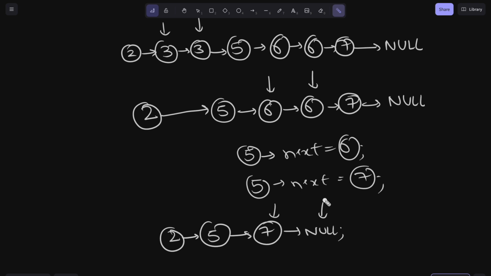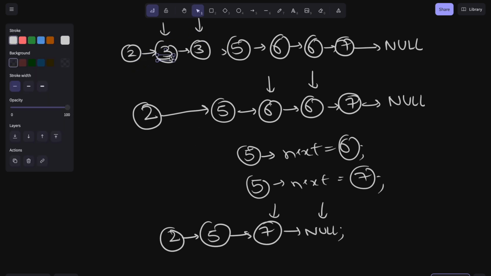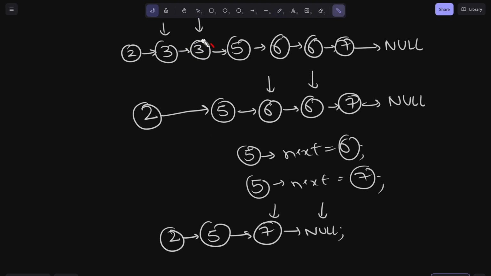Okay, so what if you have more than 2 duplicates? Right now we saw that we have only 2 duplicates, right? What if you have more than 2? How are you going to do that also? So we're going to see that.